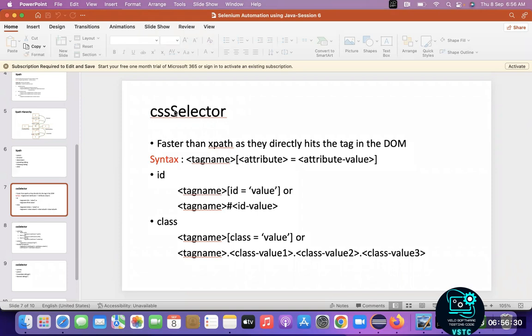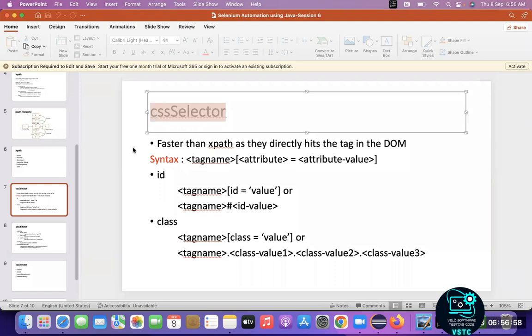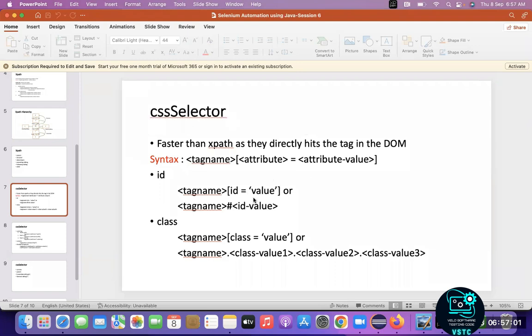We have already discussed the difference between XPath and CSS selector. Whenever there is no particular attribute to find that element uniquely, we can use either XPath or CSS selector. Compared to XPath, CSS selector is faster, because XPath will start from the top and keep on searching the elements until it finds that particular element, whereas CSS selector will directly hit the element based on the parameters which we are passing here. So that is the reason why CSS selector is faster.